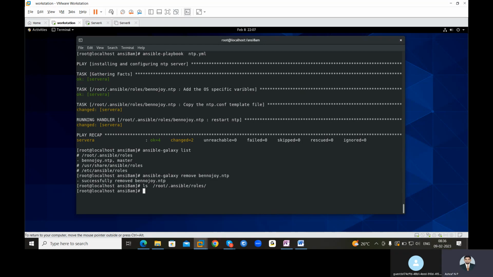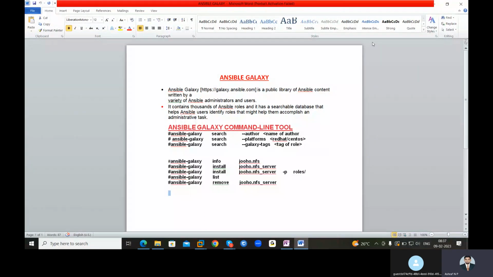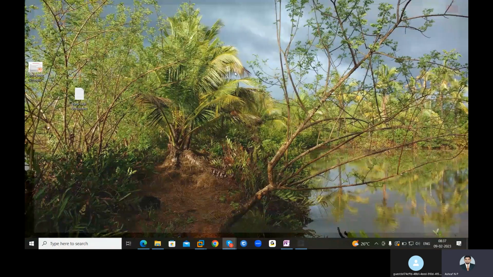Ask if you have any questions related to this. If no questions, we have to go for Ansible troubleshoot. That's a matter of 20 minutes, very simple. The chapter name is Ansible troubleshoot, but we have shot so many troubles so far, right? So it's a very simple chapter. I've already shared the textbook, you can check it.